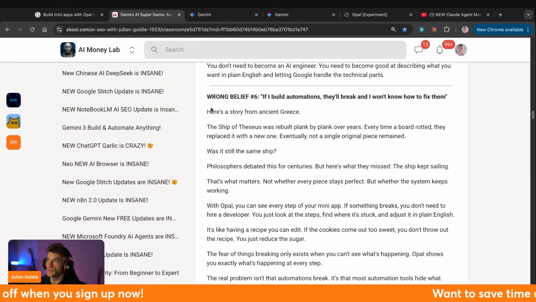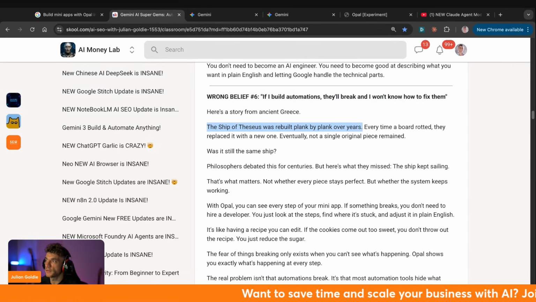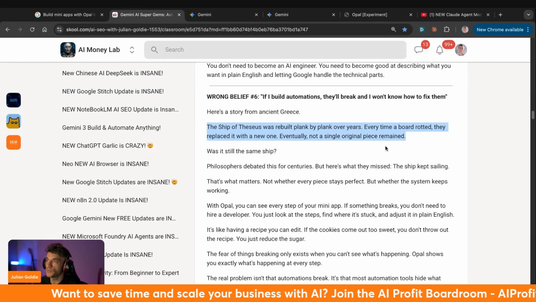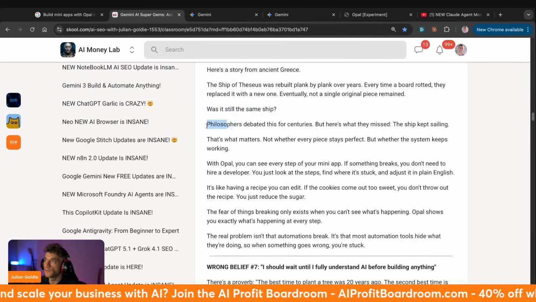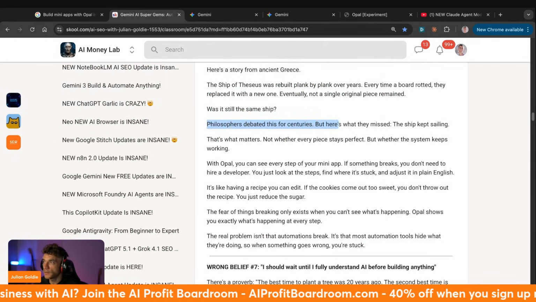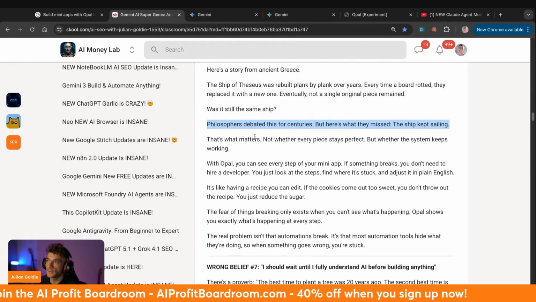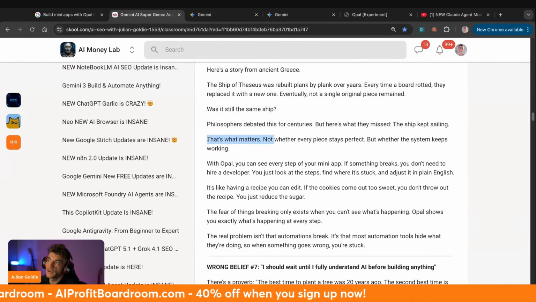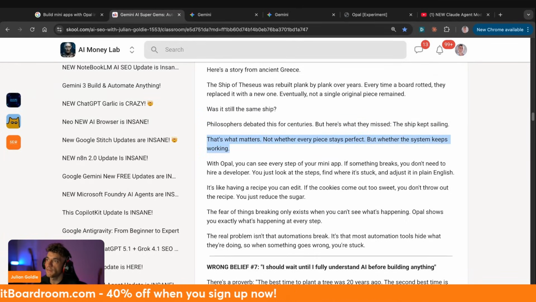But here's a story from ancient Greece, right? The ship of Theseus was rebuilt plank by plank over years. And every time a board rotted, they replaced it with a new one. Eventually, not a single original piece remained. Was it still the same ship? Philosophers debated this for centuries, but here's what they missed. The ship kept sailing. And that's what matters, right? Not whether every piece stays perfect, but whether the system keeps working.